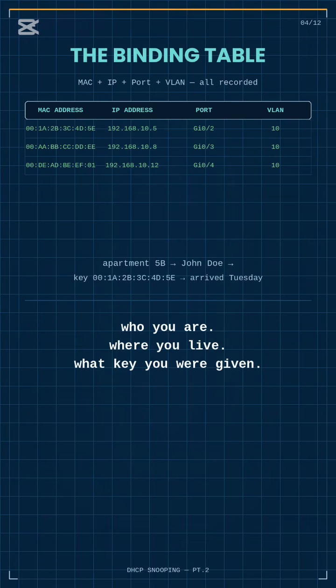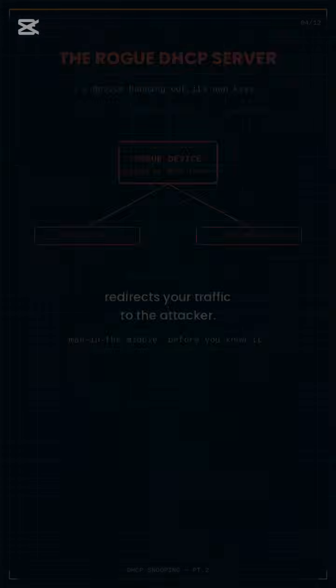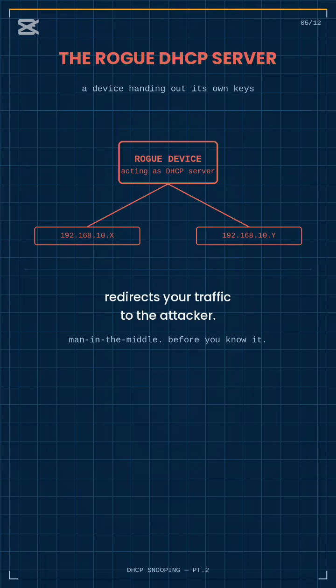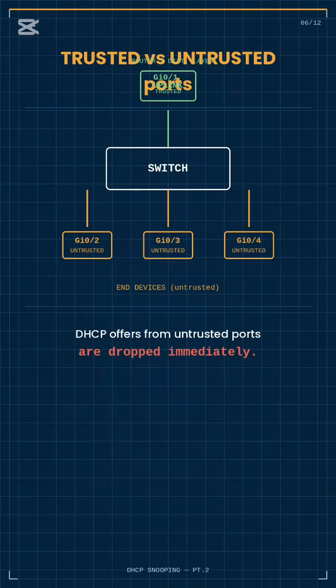That is DHCP snooping. DHCP snooping is a Cisco switch feature that monitors DHCP traffic on your network. When a device connects and requests an IP address, the switch intercepts that conversation and builds a binding table. A record that ties together the device's MAC address, the IP address it was assigned, and the port it's connected to. Think of it as the registration desk writing down: apartment 5B, John Doe, key number 00:1A:2B:3C:4D:5E, arrived Tuesday.